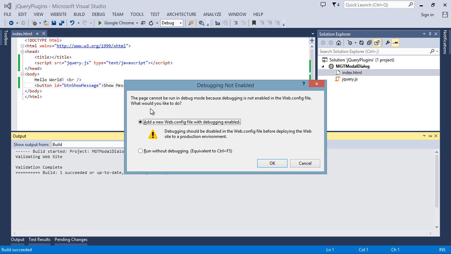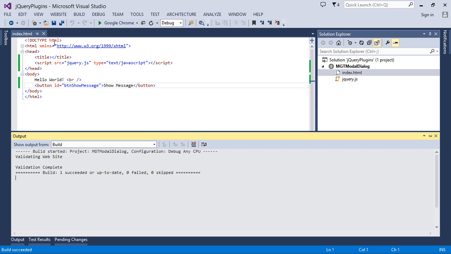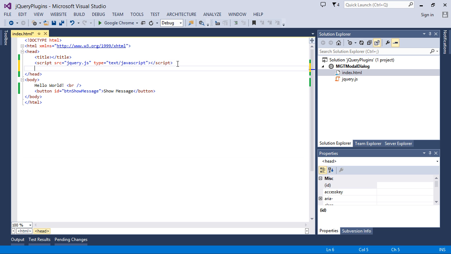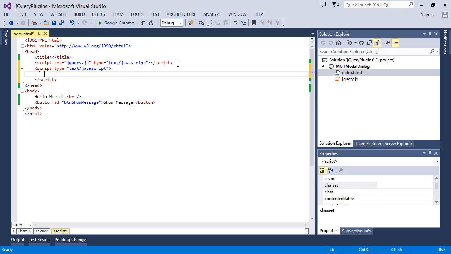Let's execute this particular project and see what is happening. Nothing. A page which contains a text and a button. So what we have to do now is to show a message on click of this button. So let's bind an event, an on click event for this particular button.